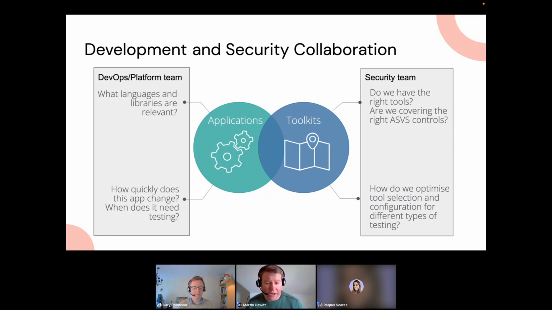And then finally, how does that security team optimize that tool selection and configuration for different types of testing? And those types of testing could be static and dynamic. They could also be at different places through that software lifecycle. So for example, if you're building a toolkit to be used during a pull request, you might want that to run faster than maybe one that's the last step before the software goes out the door, where you maybe want a more belt and braces approach just to make sure that everything's been looked at before it leaves.